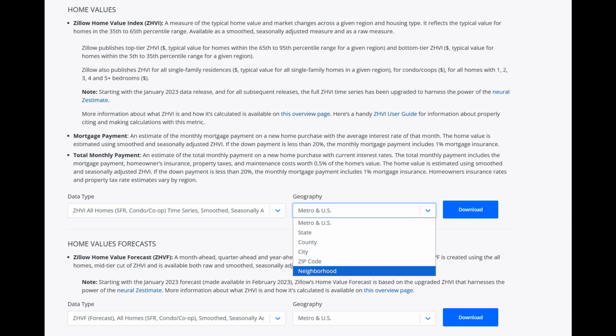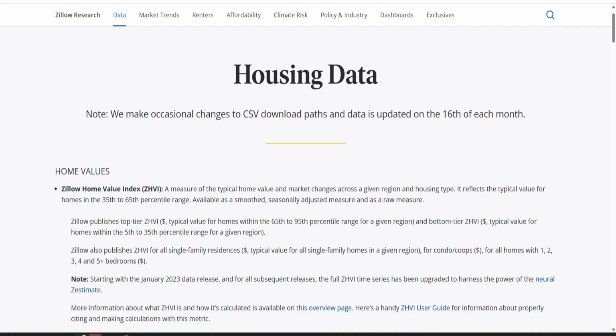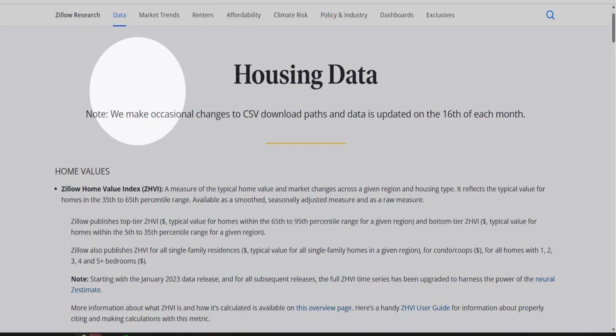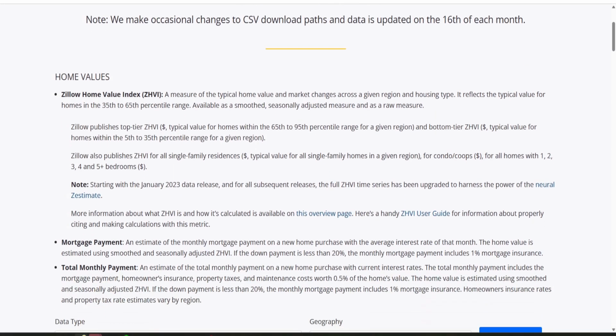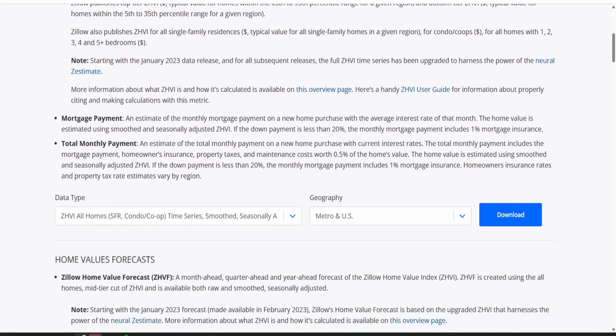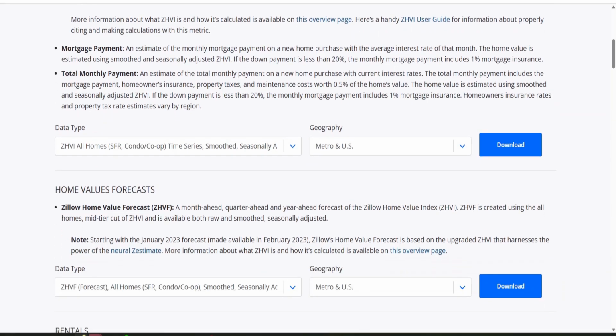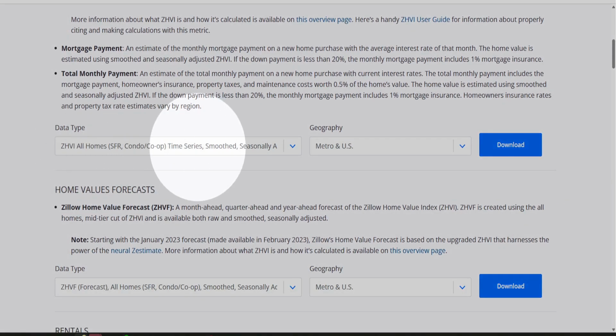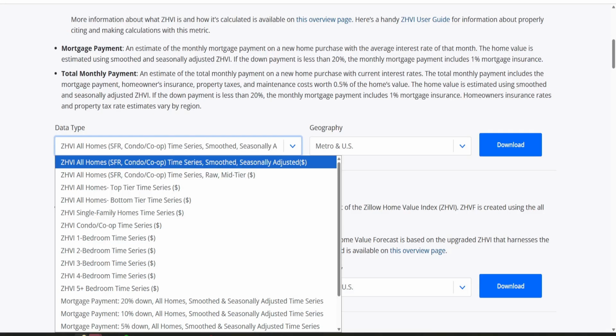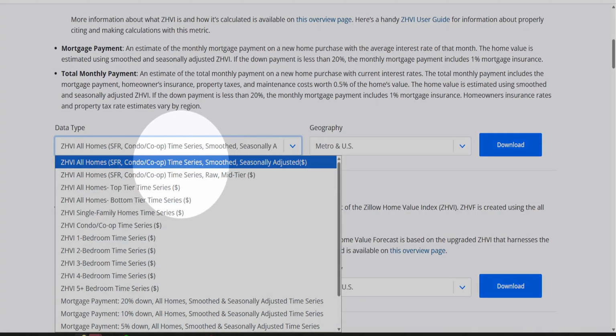To get started, head over to zillow.com/research/data. Scroll down to the Home Values section where you'll see different options for downloading ZHVI. From the data type dropdown, select ZHVI All Homes, SFR Condo Co-op Time Series Smoothed, Seasonally Adjusted. This gives us a clean, long-term trend across all home types.